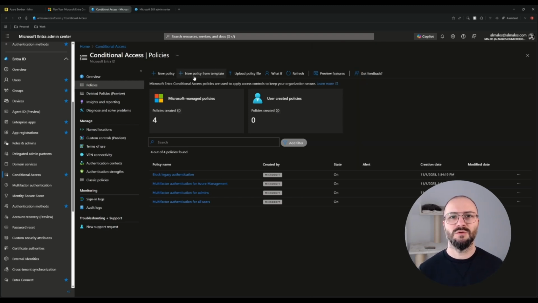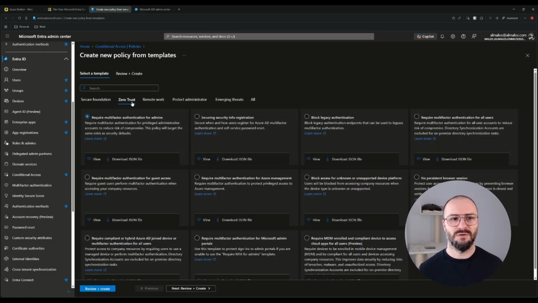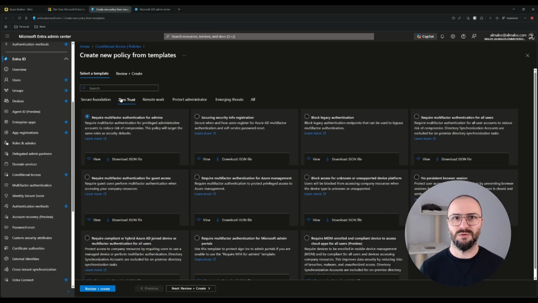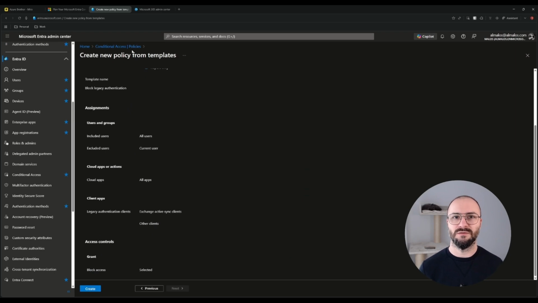We have the option to create these policies from within a template. So without having to go through each individual tab, we can just navigate to the templates blade, choose the right security model that we want for our environment. So Zero Trust is the recommended one from Microsoft. We choose the policies that we want to apply. We can review to see that it matches what we want to achieve. And then we just click the review and create button and we click create.